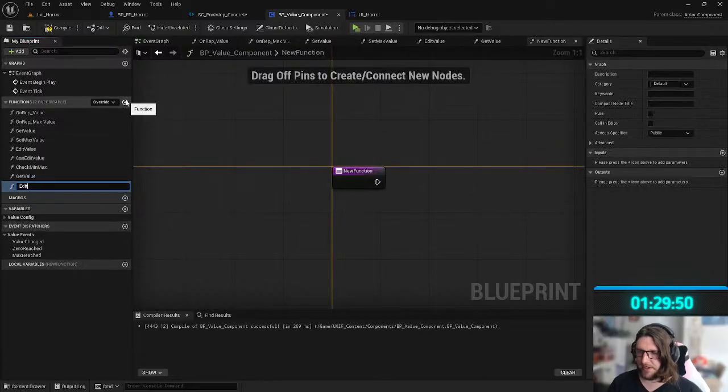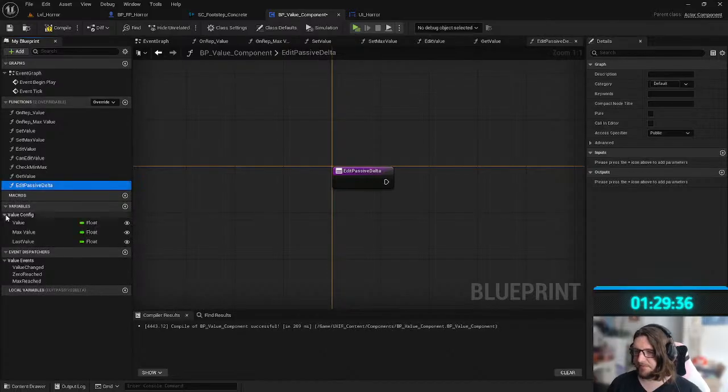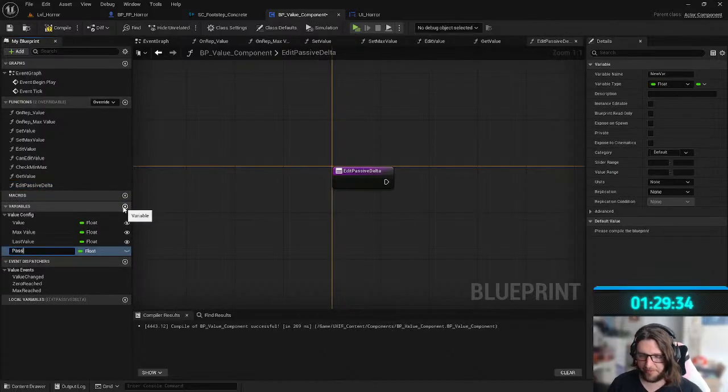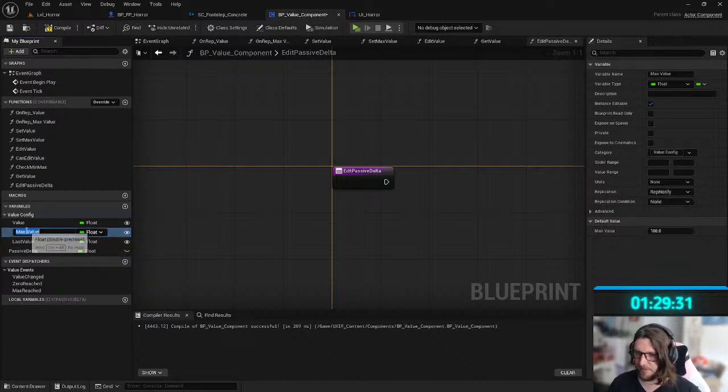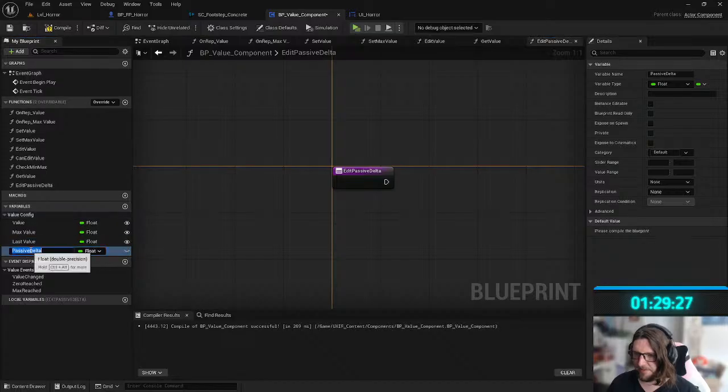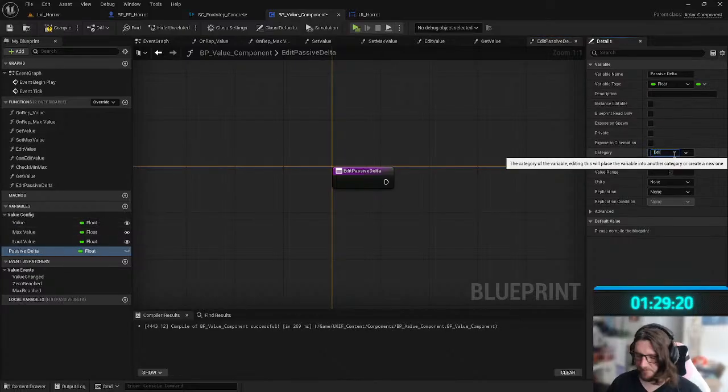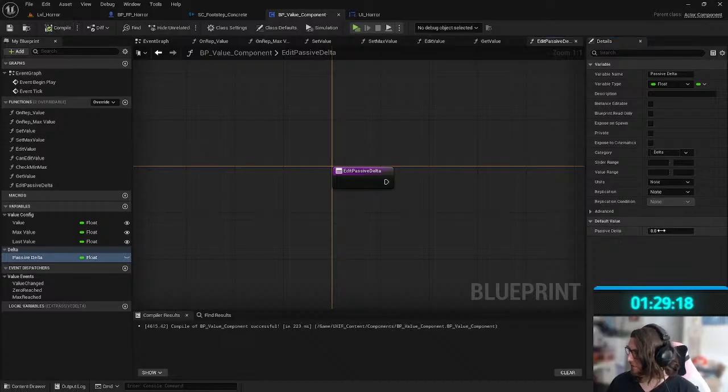So what we could do is edit delta, edit passive delta. So there'll be a passive delta. We'll make a variable for that passive delta. Let's make sure that we retain the same kind of naming conventions through here. So always with a spacebar. Passive delta, we'll put this in delta. It's going to be 0 by default.